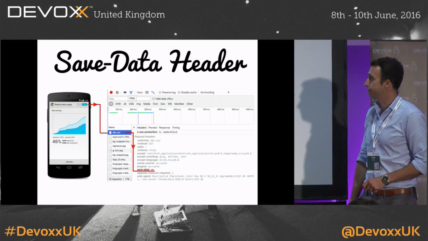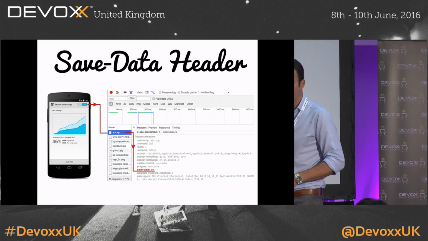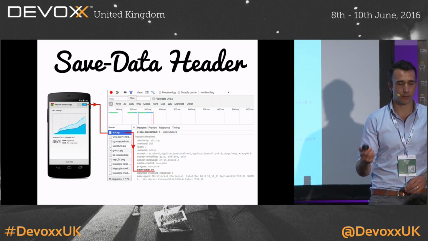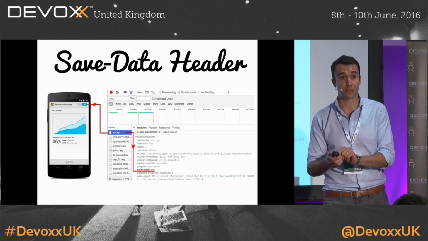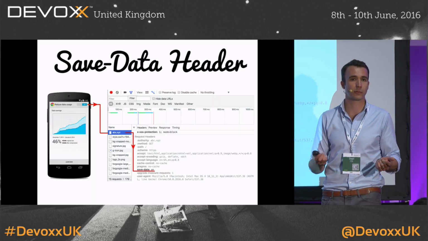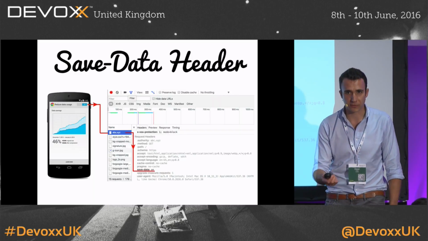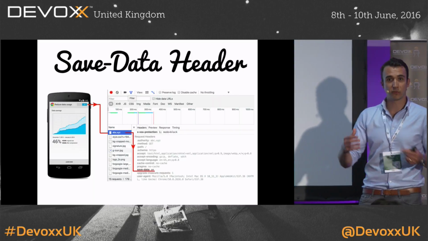The save data header. To tell you a bit of a story, I was recently in an airport in Spain, and I was trying to get to my airline details, and I had a pretty poor connection. I don't know why, something wasn't quite right. But it was taking me ages, and I couldn't board the flight because I needed to know the numbers and the details, and all I wanted was just plain text.